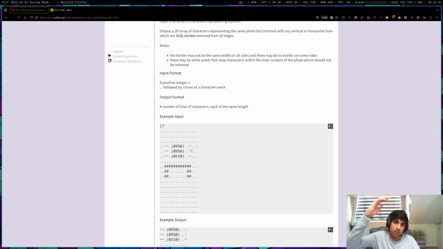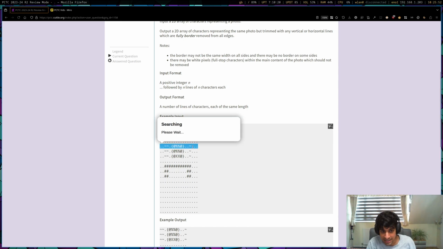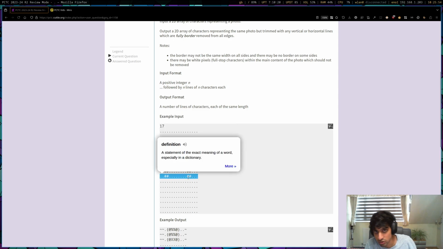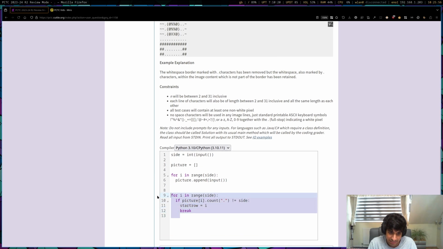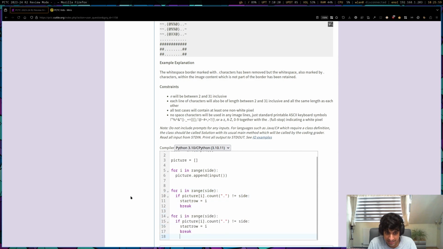So you can almost think of it like where we've got our picture and we're scanning from the top and from the bottom until we encounter the rows that finally contain not just dots. And so that's going to happen here, which we've already coded, and it's also going to happen here, which we're about to code now. And that's pretty much the same code as we did up there. So let's just copy paste that.